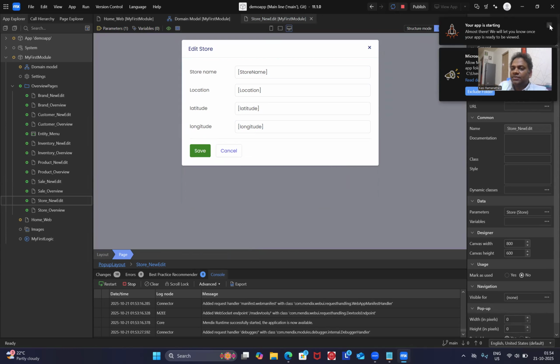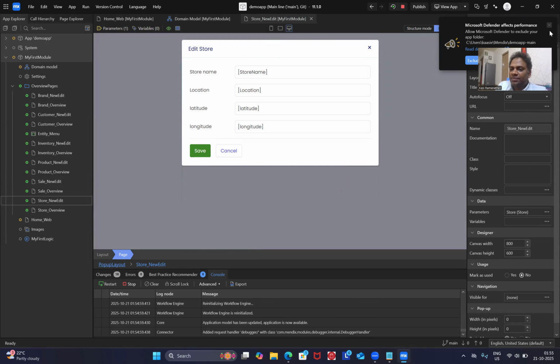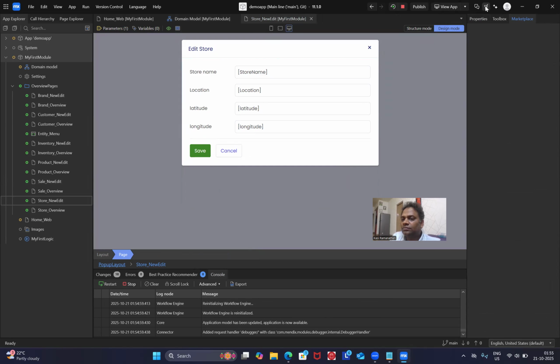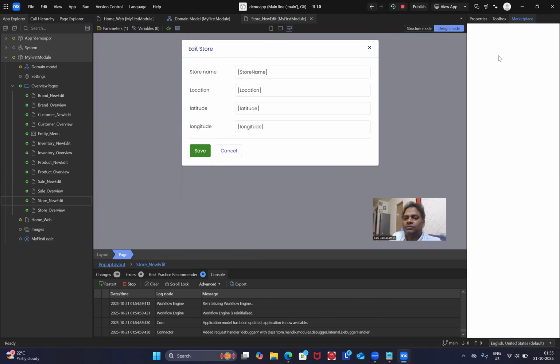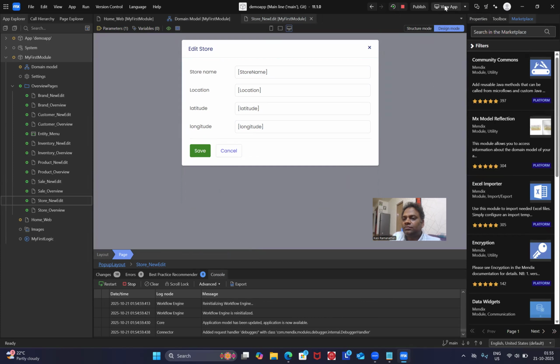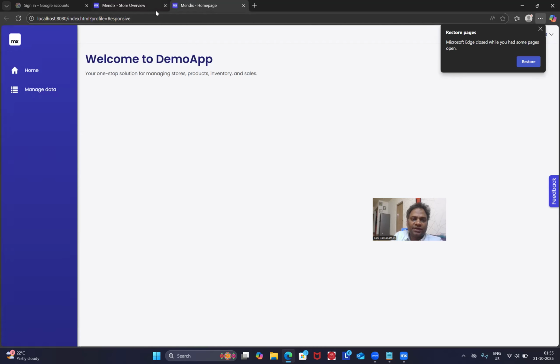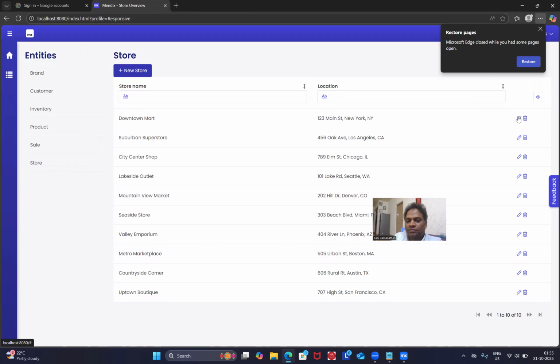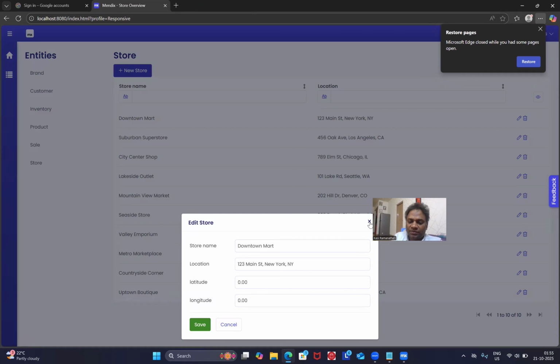So let it run. In the meantime, I will download a marketplace module, map. So I'll be using map to store the information. So I'll view the application, it will have the values. Latitude and longitude it will be having. Now it has some value.